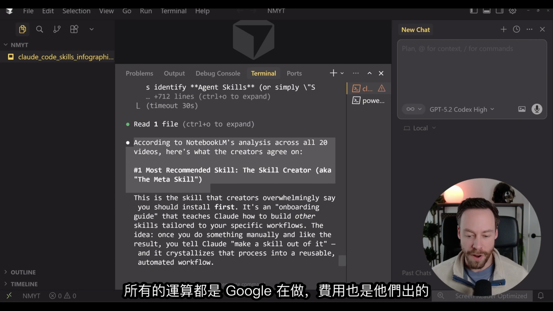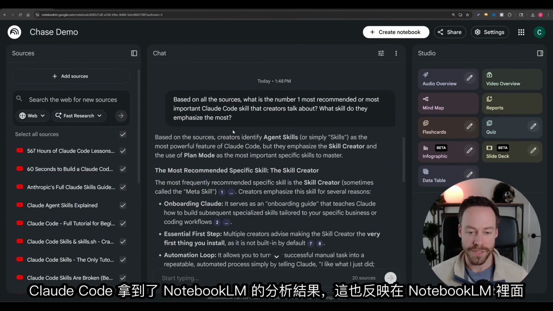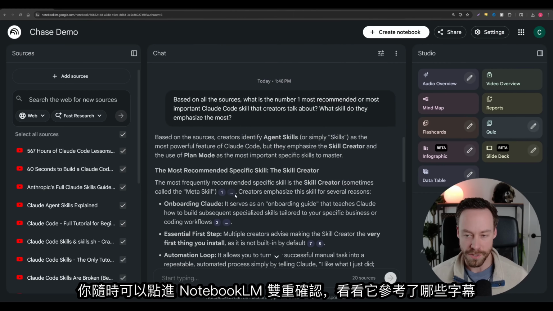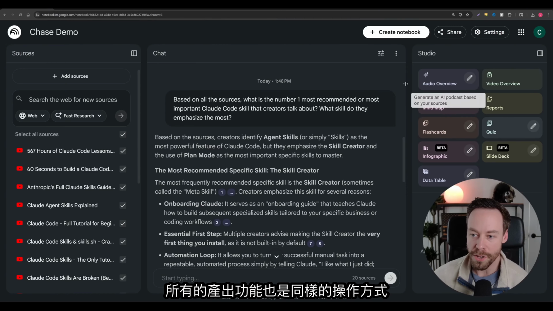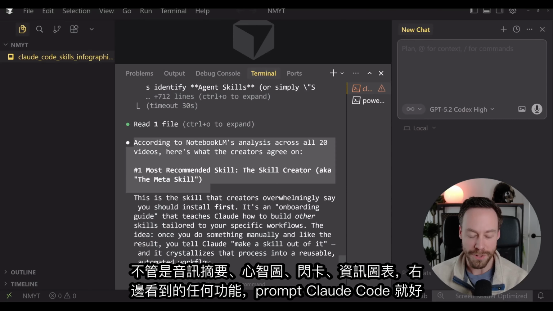So Claude Code grabbed NotebookLM's analysis, and we can see that reflected here inside of NotebookLM itself. So you can always double check and click inside of NotebookLM if you wanted to see what captions it's referencing. And this cadence also applies for all the deliverables. So, right, if you want the audio overview, the mind map, the flashcards, the infographics, anything you see over here on the right, just prompt Claude Code and it will do it for you.